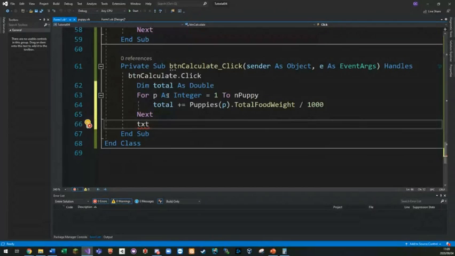No, which total are you talking about? I'm working on the total of the food. This has nothing to do with it. I thought you were referring to the total for each puppy. That's why I said no. Oh, it's your string.